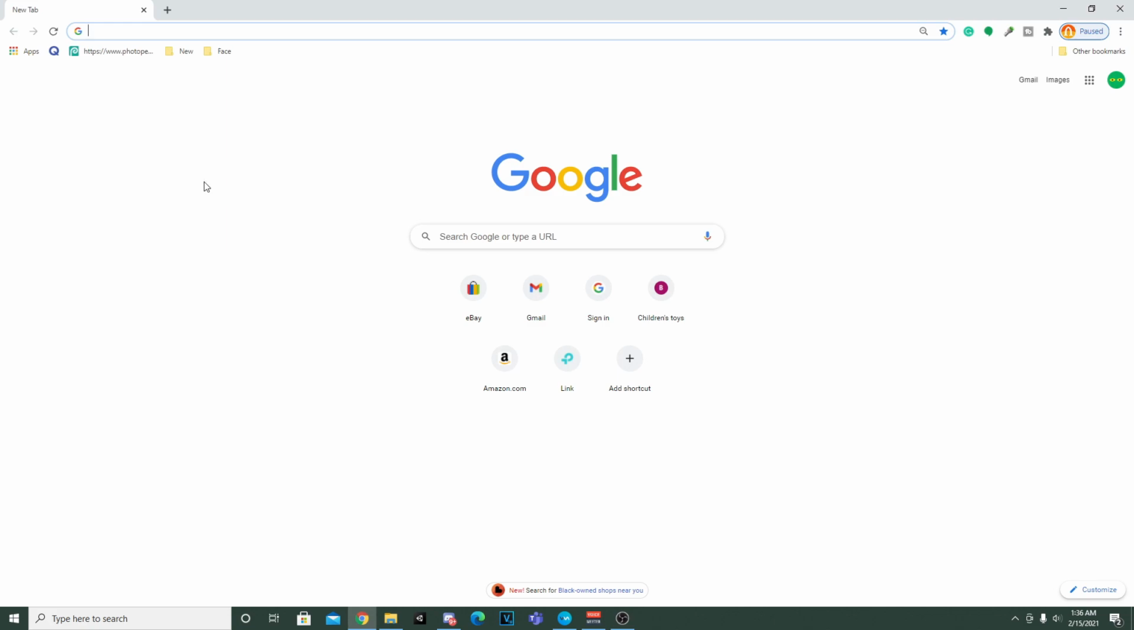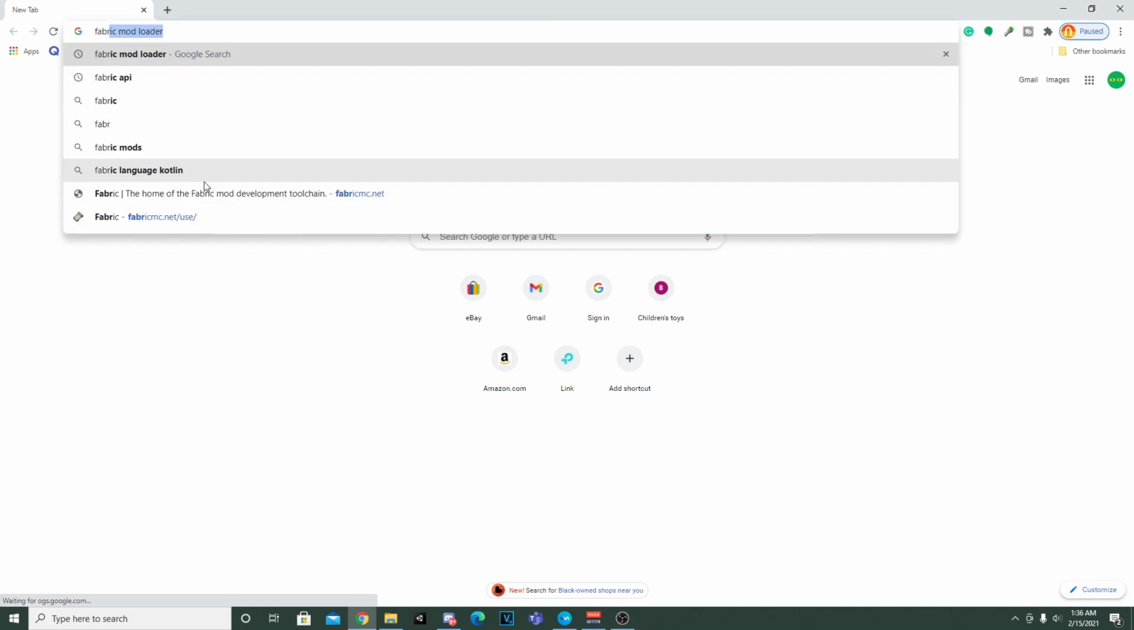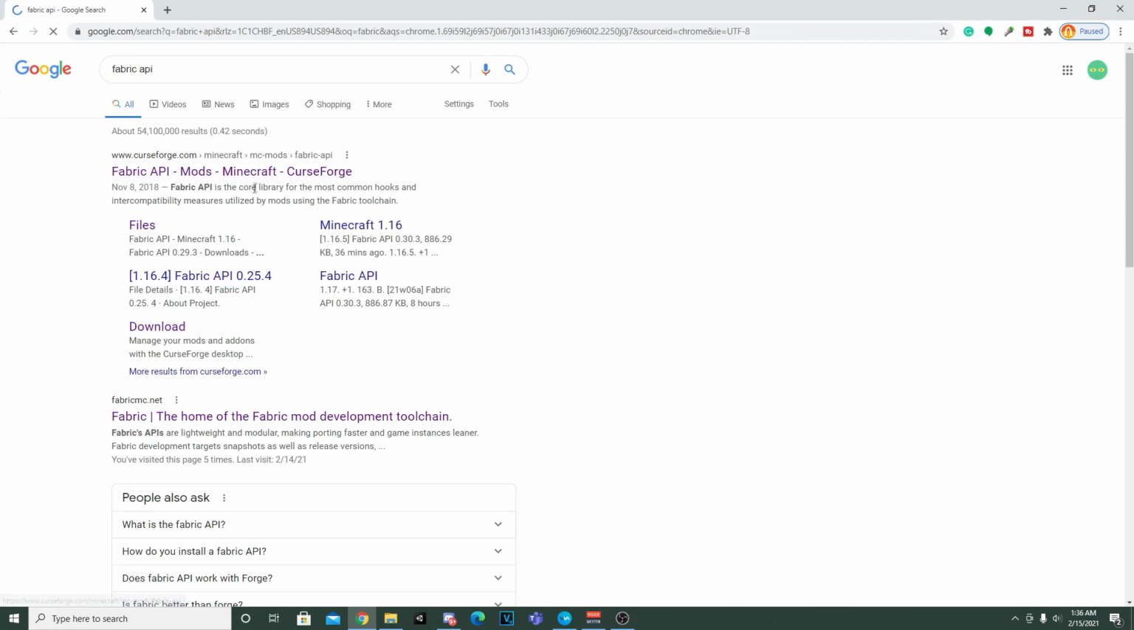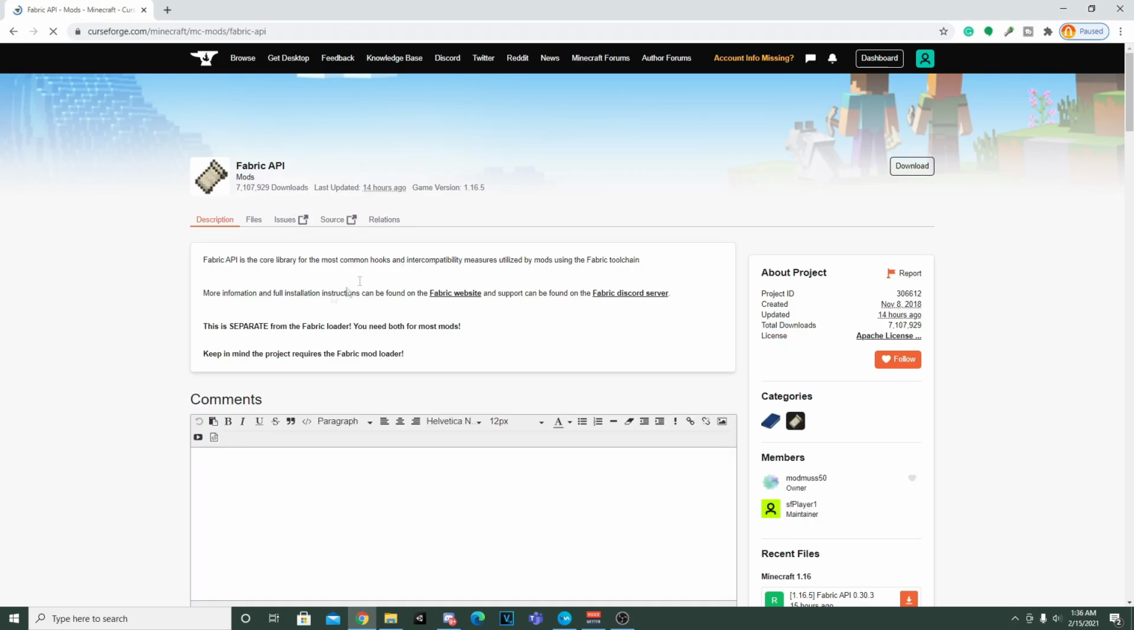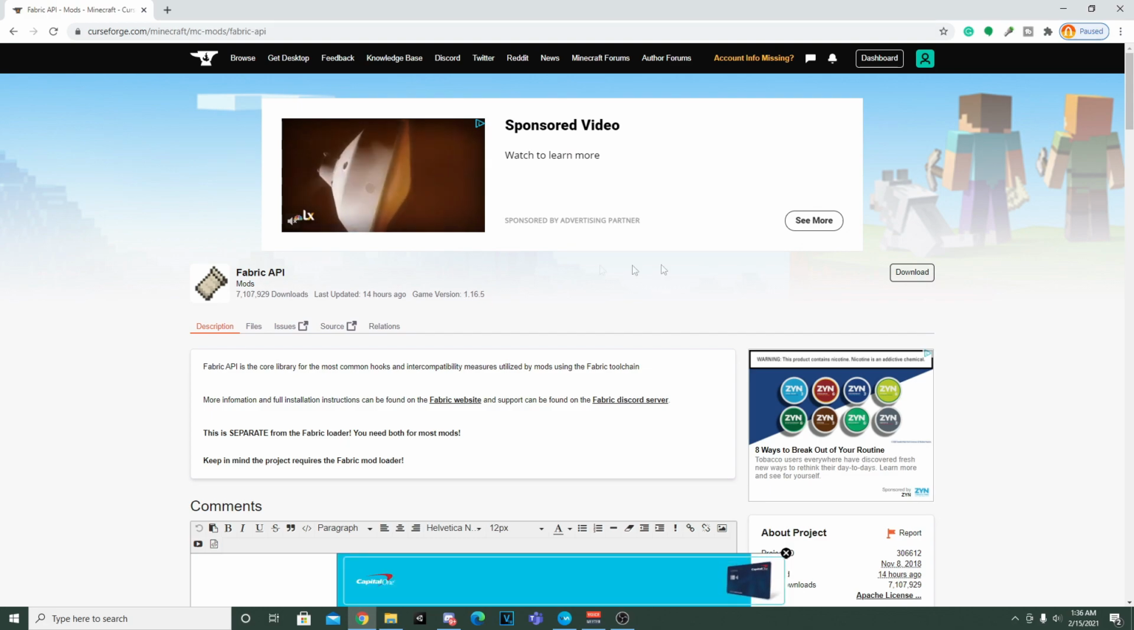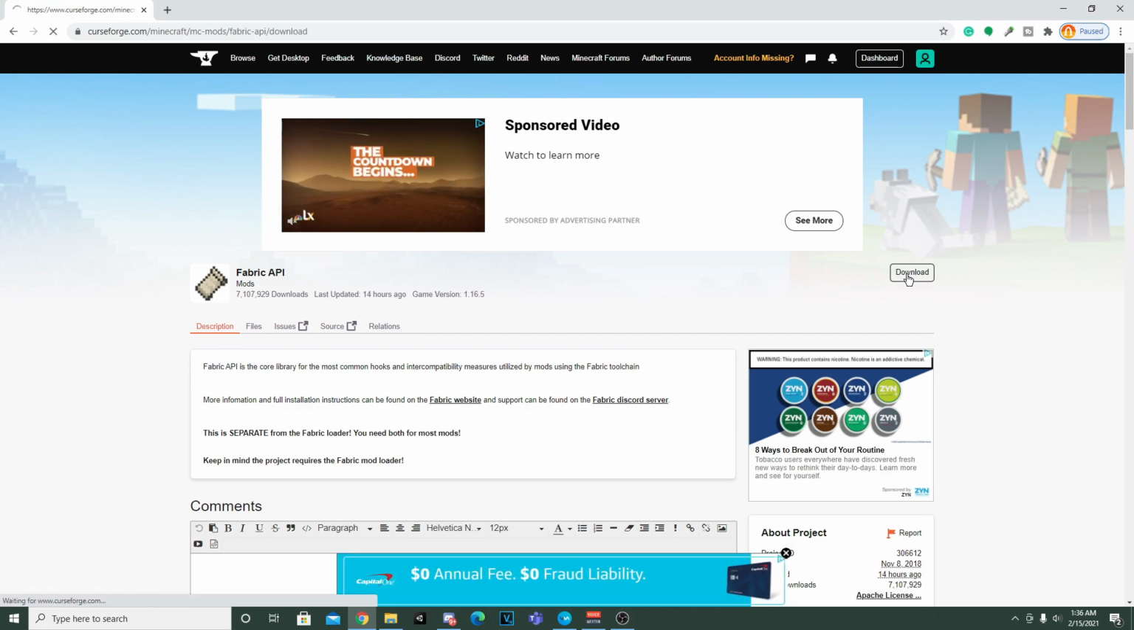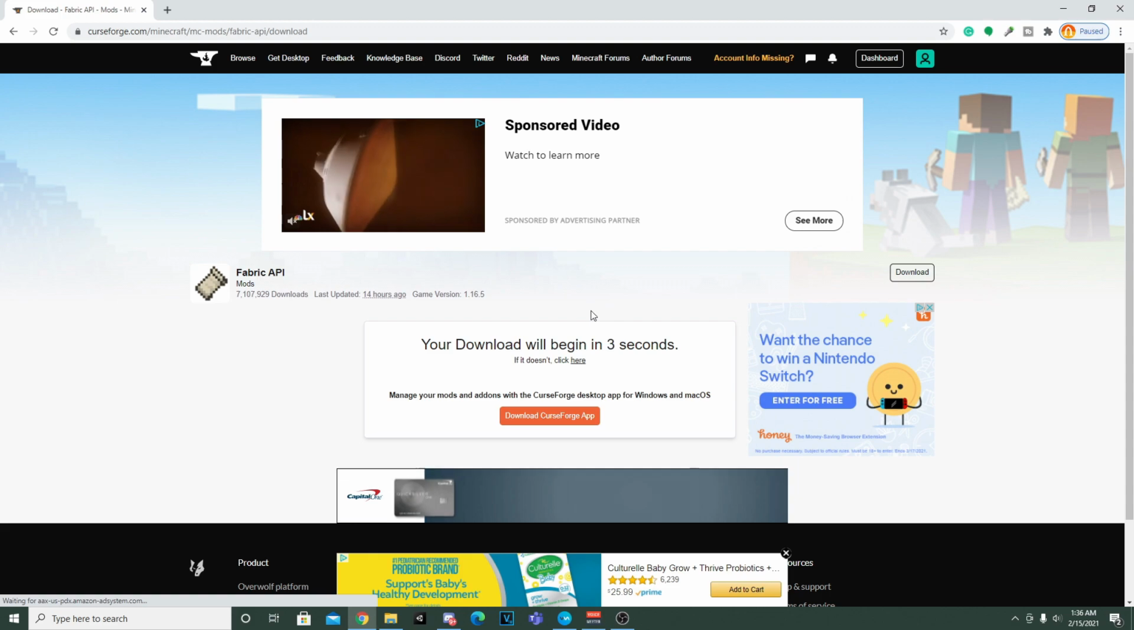So for the rest of the mods, all you're going to want to do is just type in Fabric API. So this is a needed mod for Fabric itself. Without this, it won't work, unfortunately. But to do this, all you're going to want to do is just click download. So that's downloading.